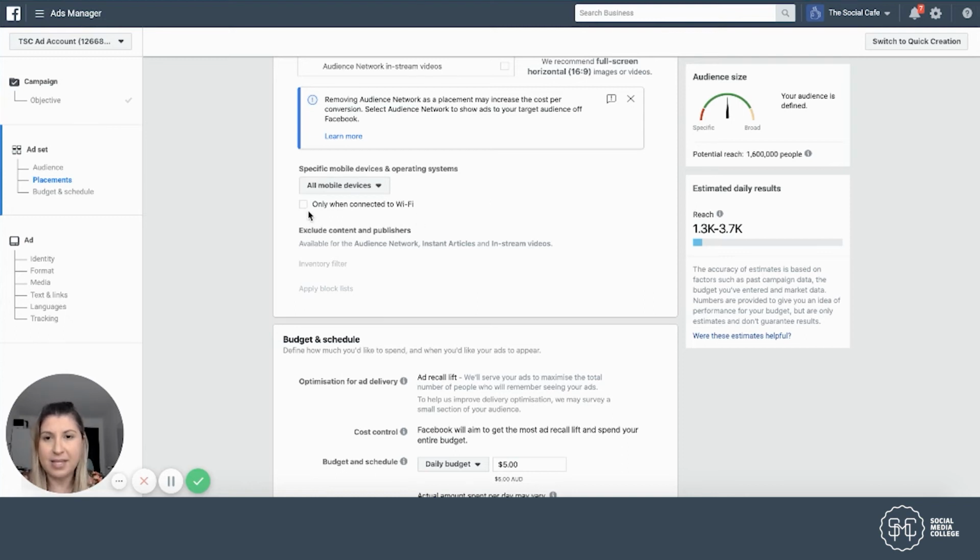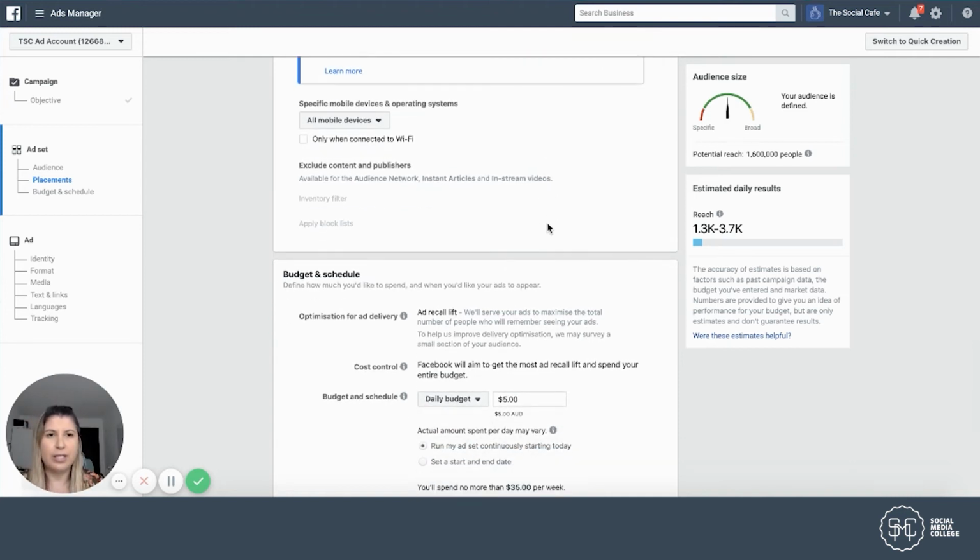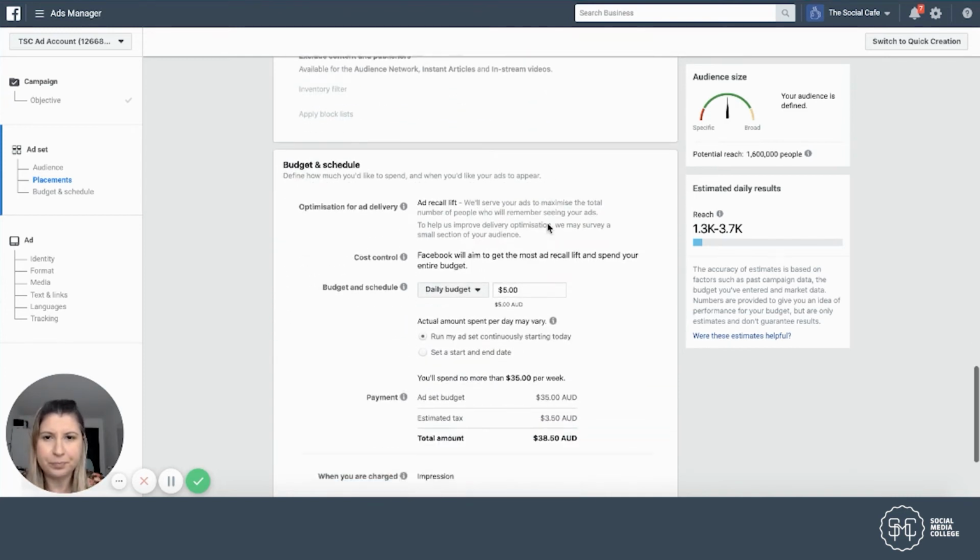The other great thing here is only when connected to Wi-Fi. If you have ads that are really video heavy, you can make sure that your ads only go to people when they're on their mobile, only when they're on Wi-Fi on their mobile, which is phenomenal. It just means that if you have those long videos, the chances of somebody watching that on their phone, not that high. They might be data conscious, so they might decide not to watch it. So by having it just to people who are connected to Wi-Fi, that's going to just narrow your audience a little bit more, but make it more effective.